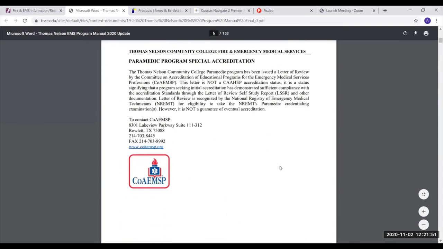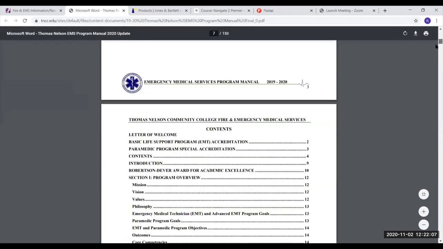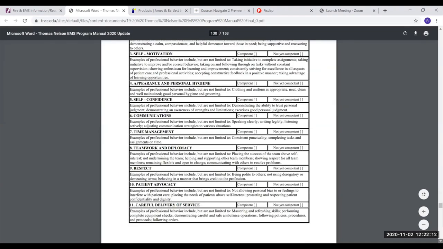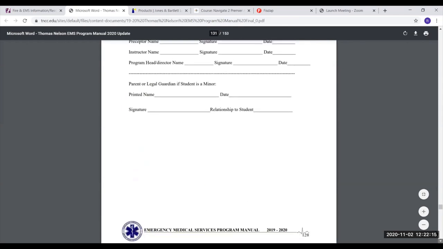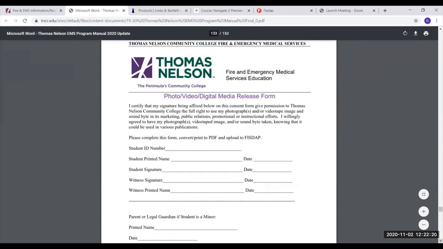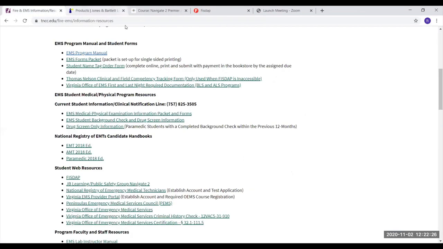We are not going to cover this entire program manual in this video. However, I will give a brief overview of the documents that you will need to fill out within the forms packet. The EMS program's forms packet is located in two places. First, at the end of this program manual. The second place is a link directly to the 19-page document. It is listed on the website as EMS Forms Packet.